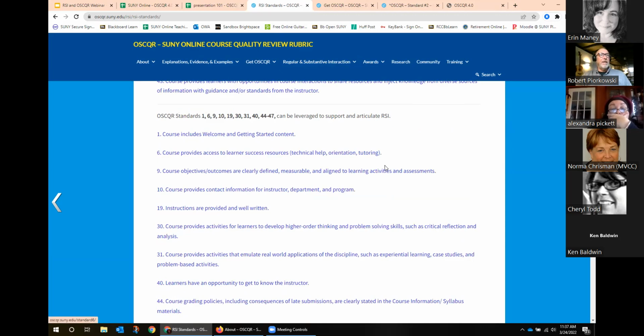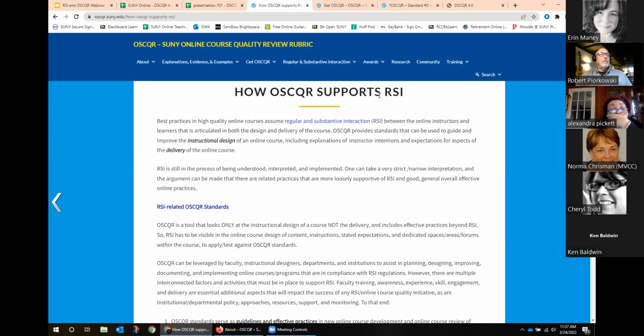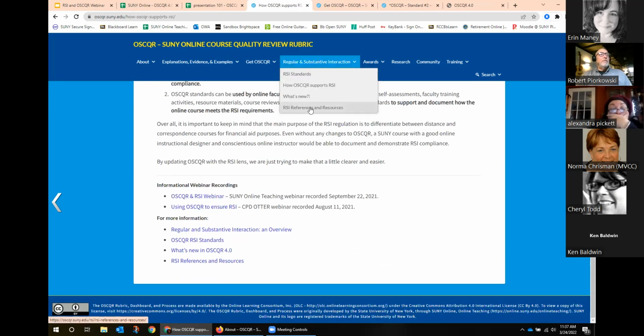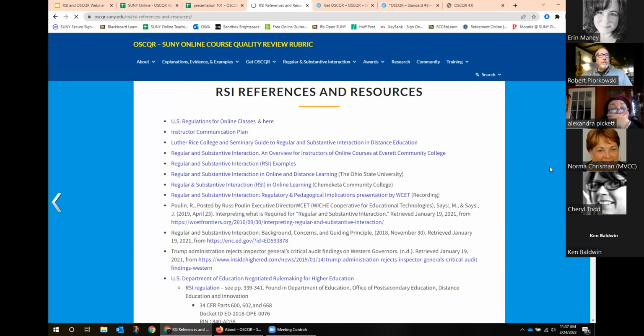These are all hot links to the actual standards themselves. Again, I'm under this link, regular and substantive interaction, RSI standards. Here's an explanation of how OSCQR supports RSI. And here are some references and resources for regular and substantive interaction. So there's lots here, and again, this is what's new in OSCQR. This is very much part of the 4.0.